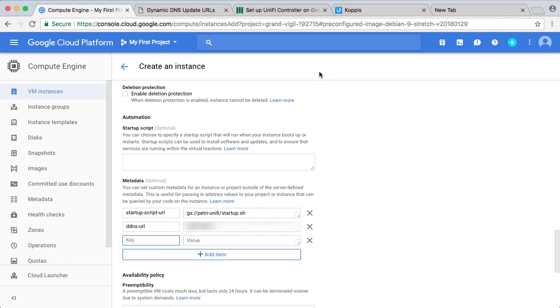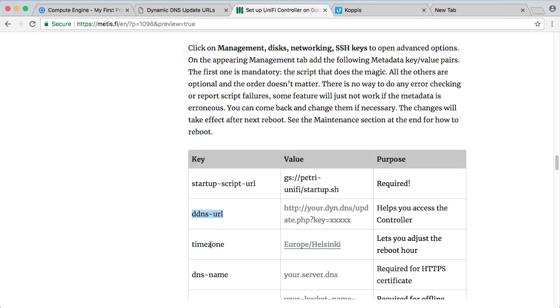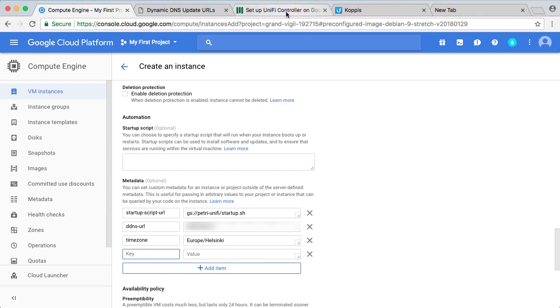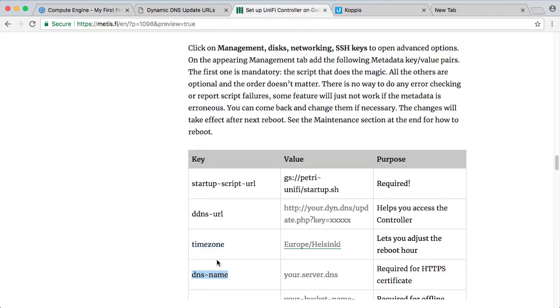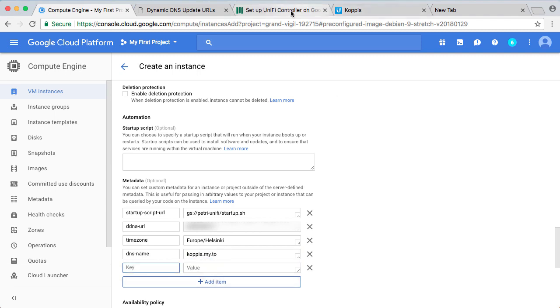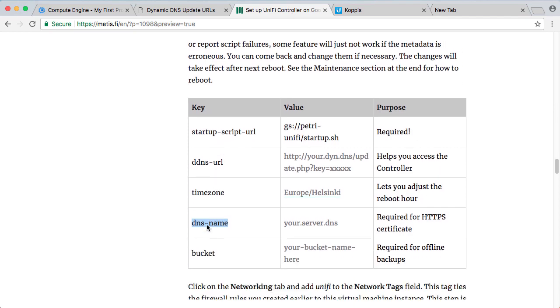I have to smudge it on the video because it contains a secret key I don't want to share. For the time zone, I use Europe Helsinki, the center of the universe. Since I want a proper SSL certificate, I need to enter a domain name. And the bucket name for the backups.